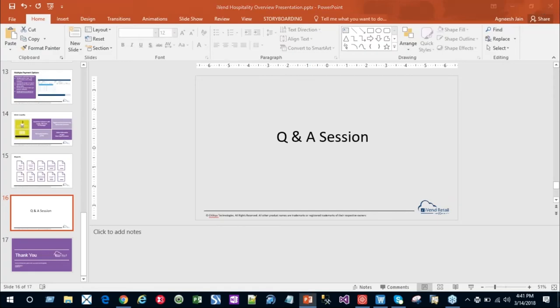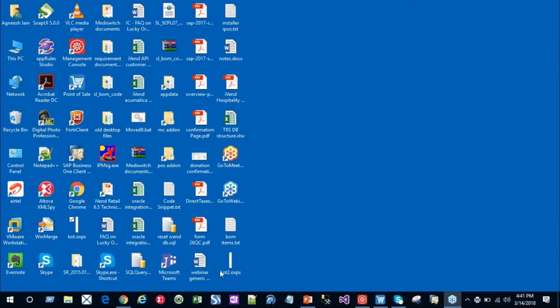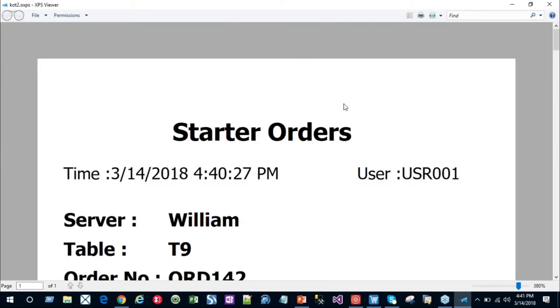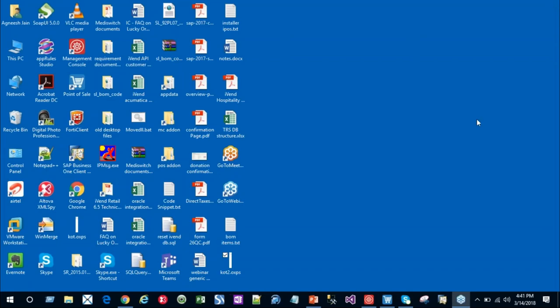In the meantime, if I come down, you can see this is my first KOT for the pasta, which is right now configured as a main course item. Based on different product groups, different KOTs will be printed, with my specifications or memos which I have given along with an item. The second one is here, which is the starter order, a different product group. Let me reduce it. And then with all the ingredients and instructions given below the item, this KOT will be printed to the kitchen. Now, in the meantime, let me see another question here.